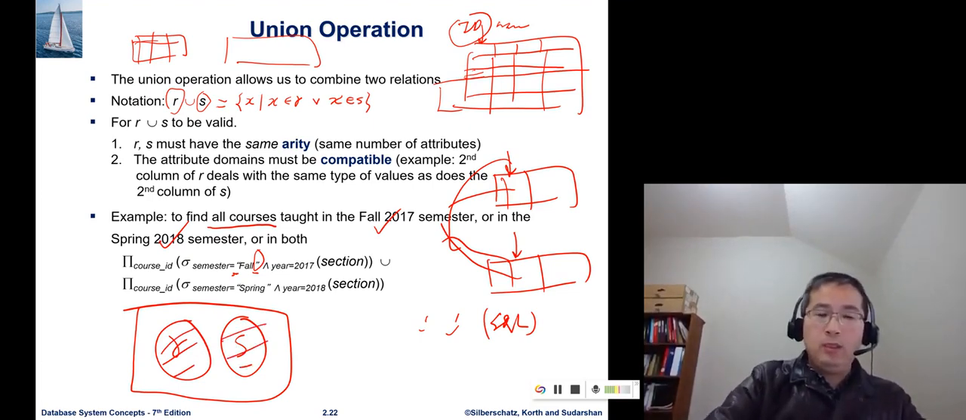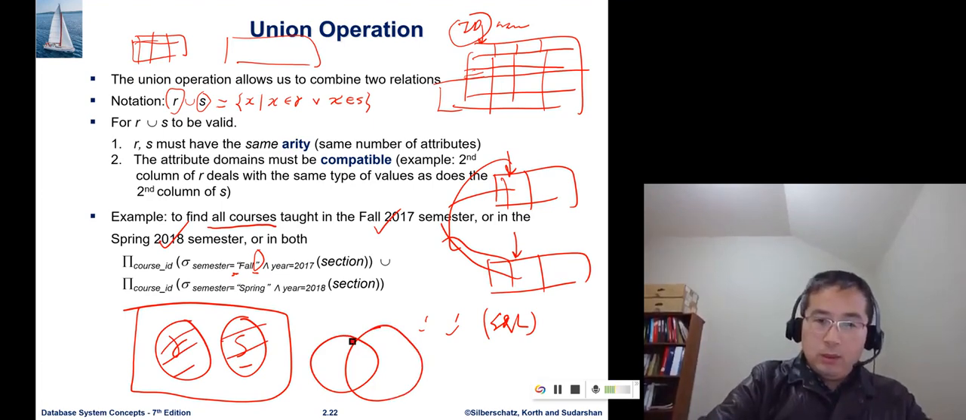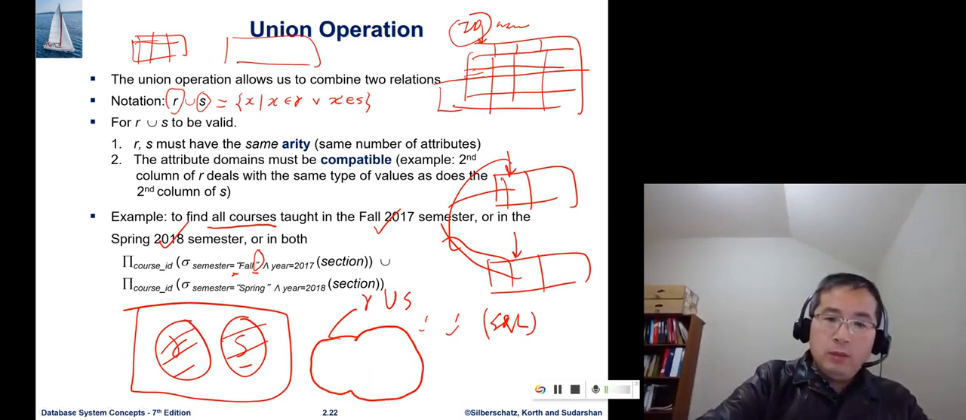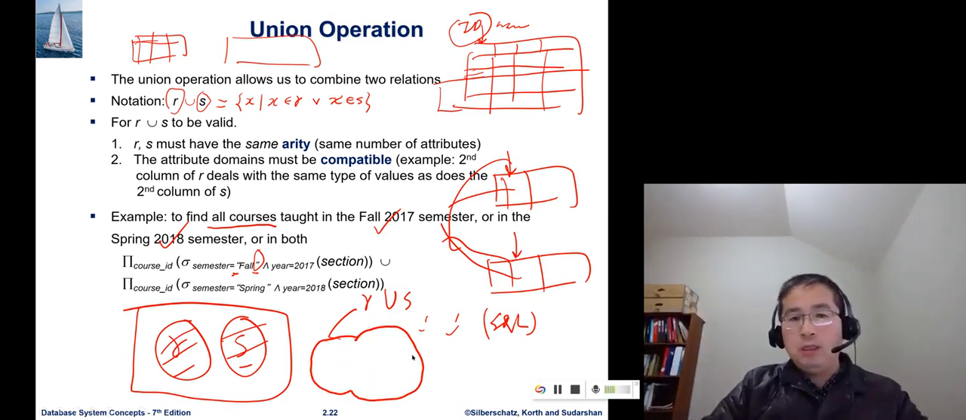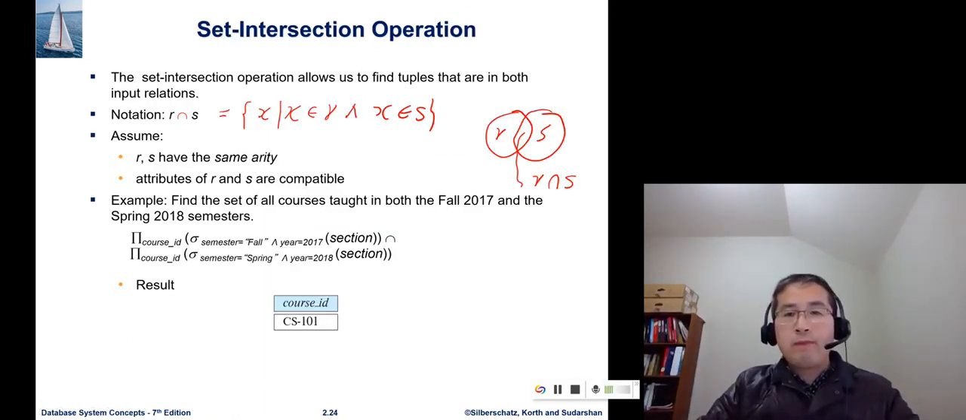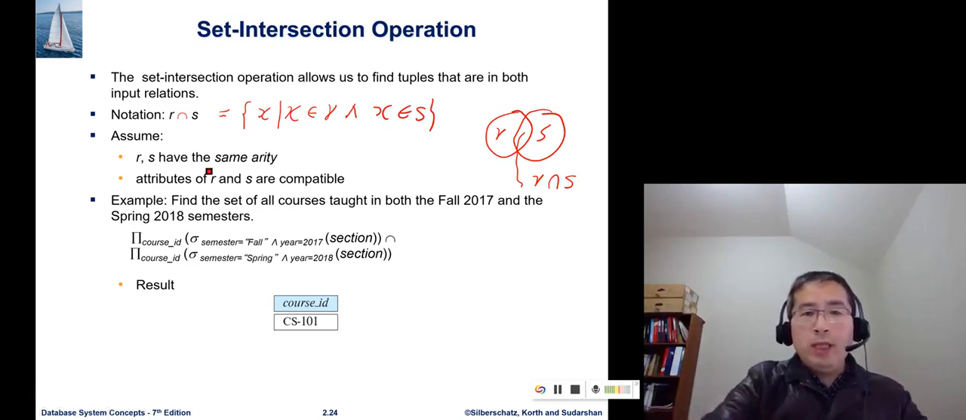Or you can write it like this one. So that one will be here. This one will be R union S. So you can figure out this one. So that's the R union S. Similar to before, we have the same arity and the attribute domains are compatible.